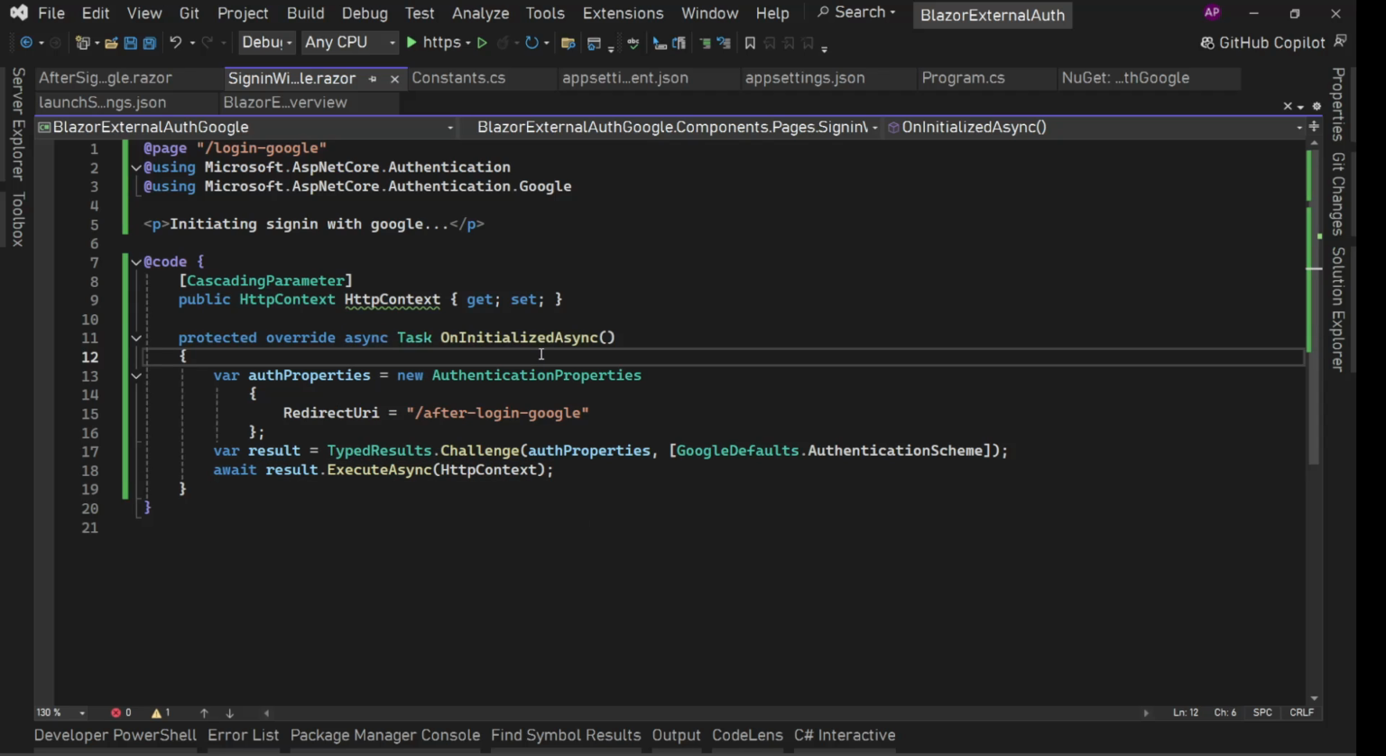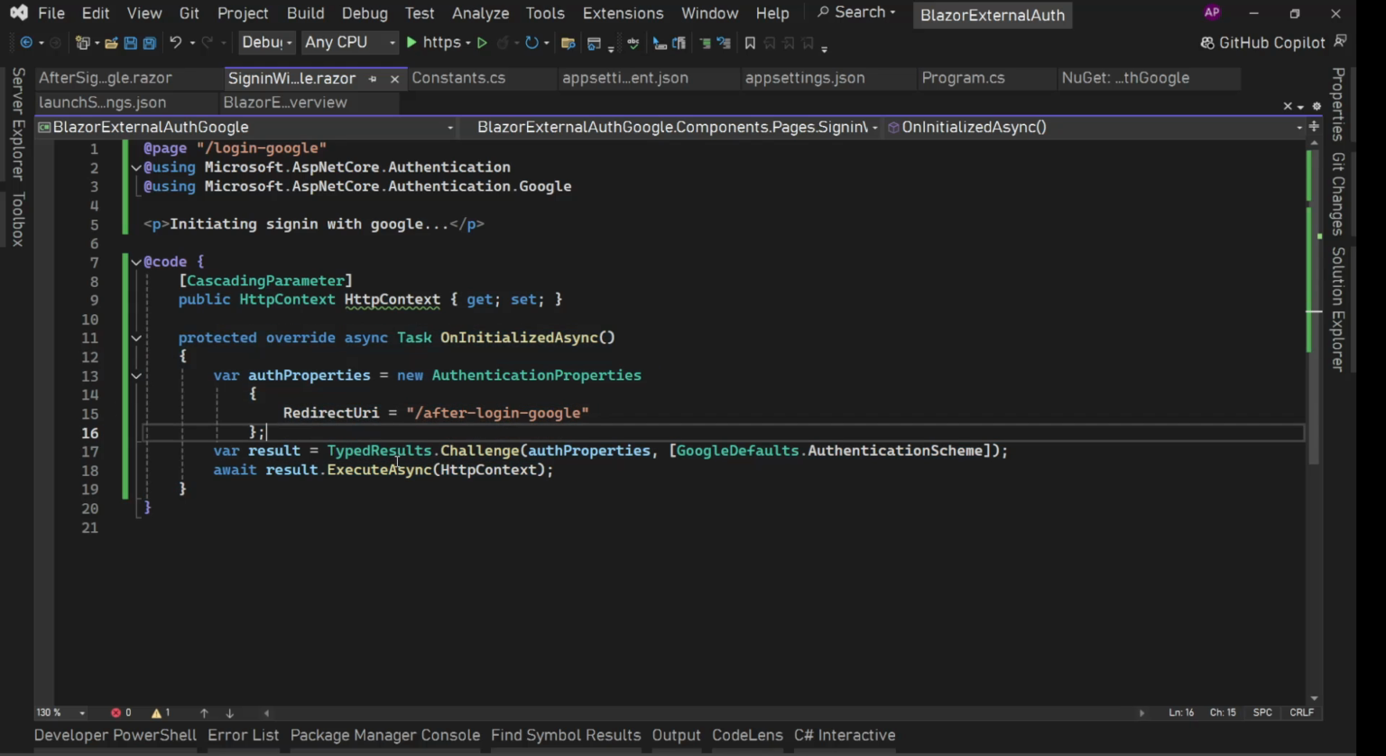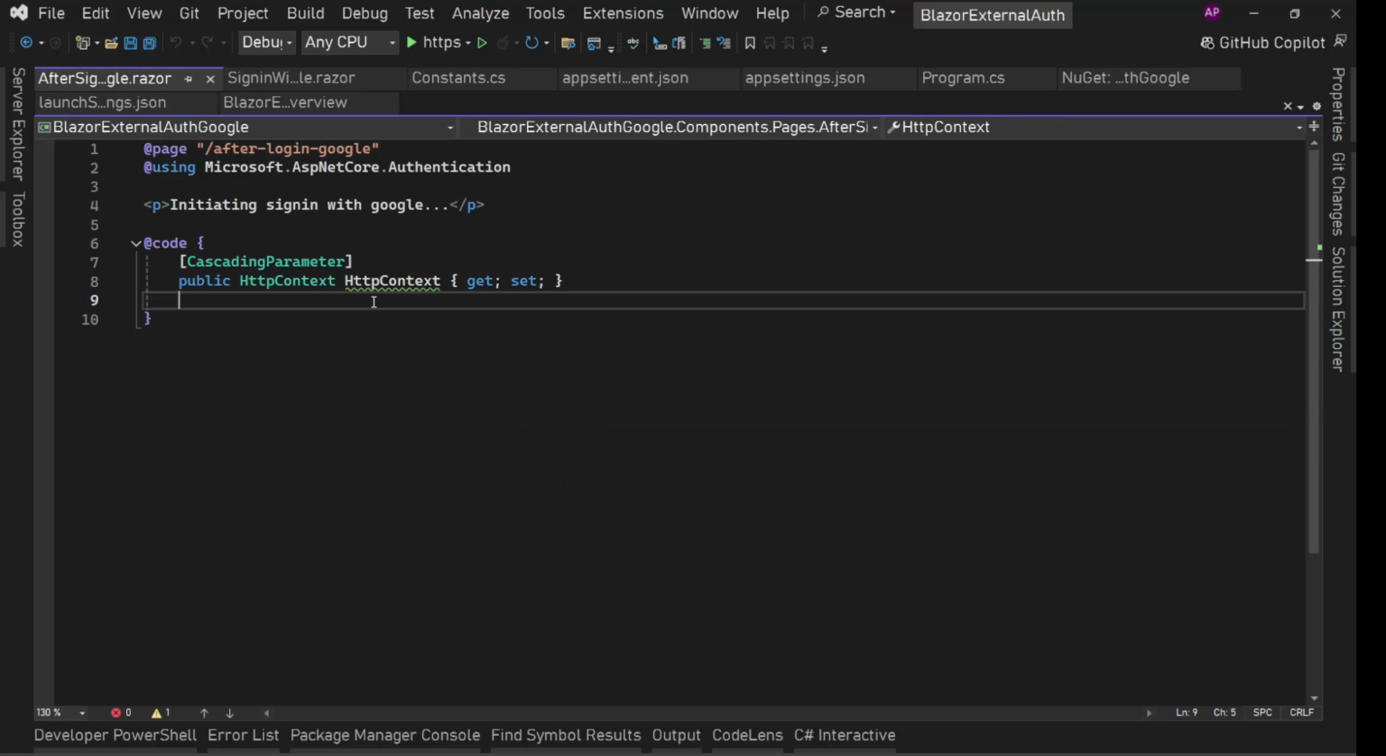And now this is fine. After performing this operation, it will come to this page. It will initiate this execute async. It will go to Google, we'll allow it from there. It will come back to sign in Google, that default endpoint. It will process that and set everything. After that, it will come back to this after login Google page, which we have here.